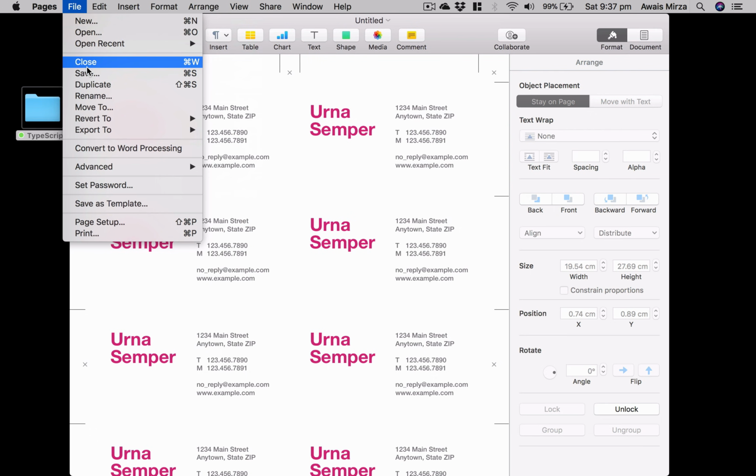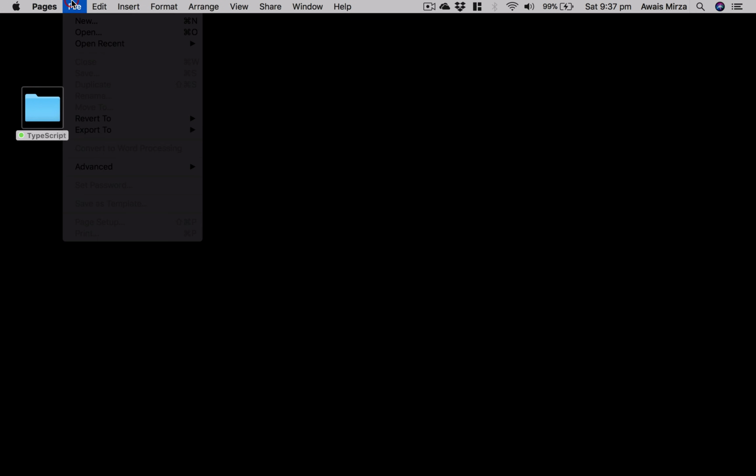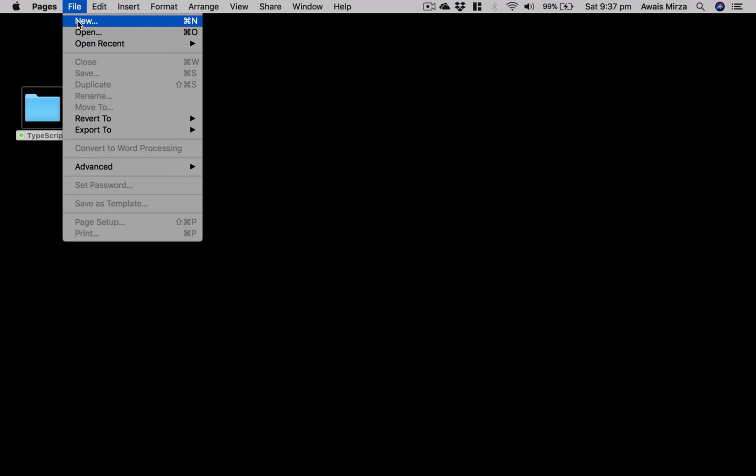Shortcut key for that is Command W. So I'm going to click on that to close that document. Now also I need to open Pages. It's already open, but we need to create a new document, right? None of the documents are open right now.